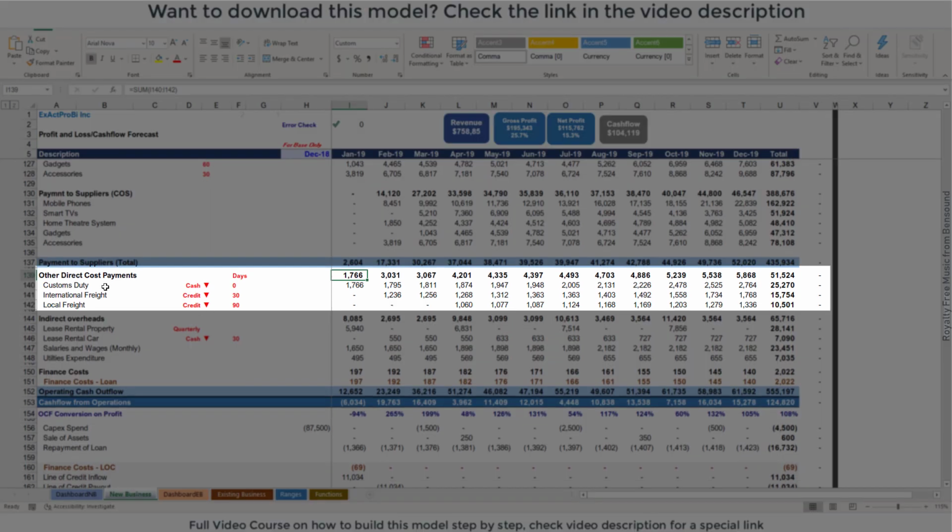Now below that we have direct other cost payments, overheads, and finance cost. The direct costs are custom duty, international freight, and local freight. Custom duty you must pay at the time you purchase or import the product. You will not have a credit from the government body collecting the custom duty. If you have it, you can model it accordingly.